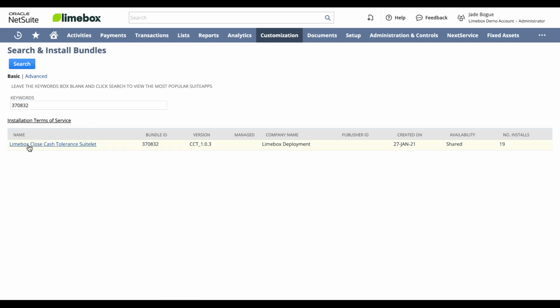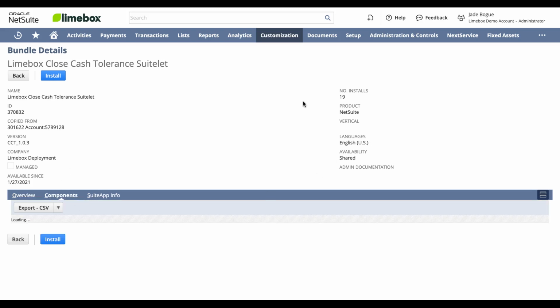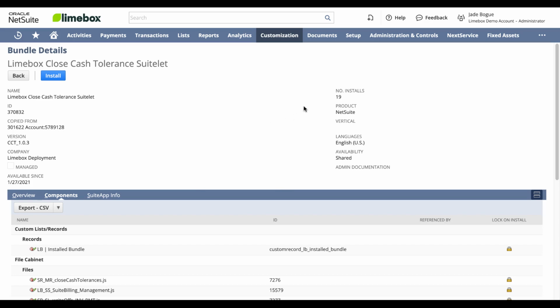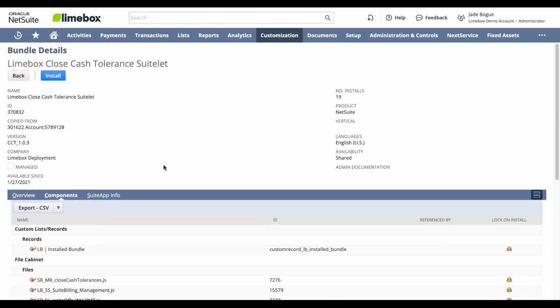Excellent. Selecting the bundle will open up the detail page, showing the name, the ID, the version information, company information, as well as all of our components within the bundle. From here, you will hit Install. Then you will navigate back to your bundle list.